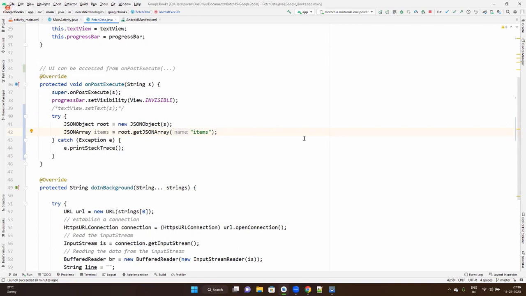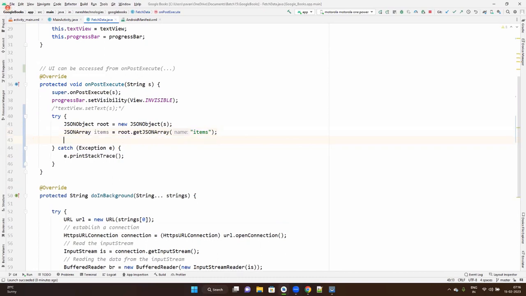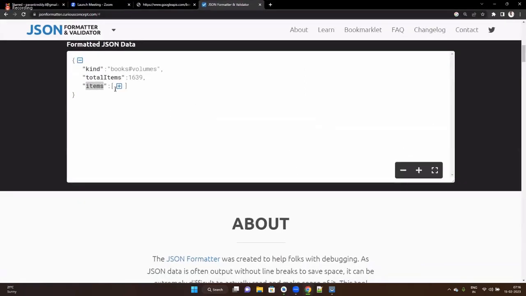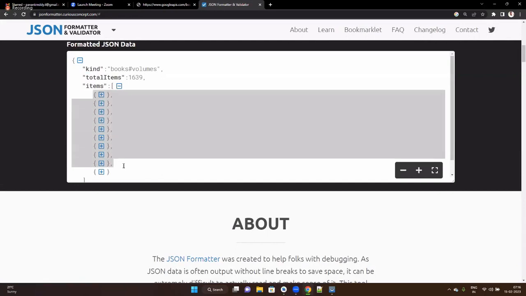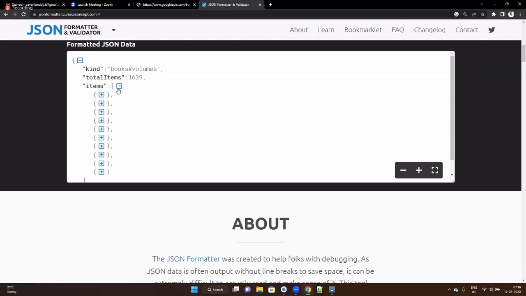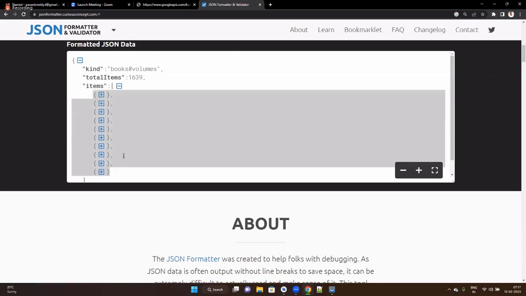Okay. As the items are fetched as an array, now I have to go through all these individual objects one after the other. Sometimes you will have more objects, sometimes fewer objects in this items array. We don't know the length of the items. Without knowing the length of the items, how can we go through all these objects one after the other?